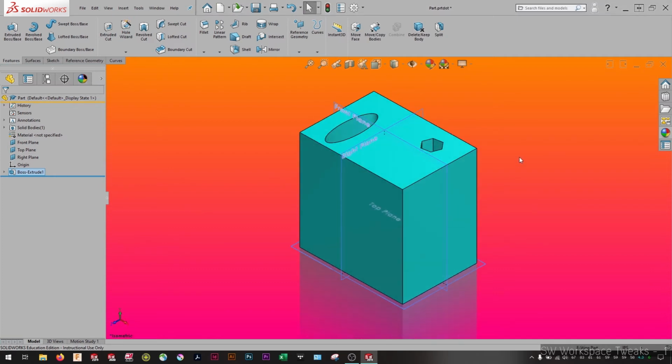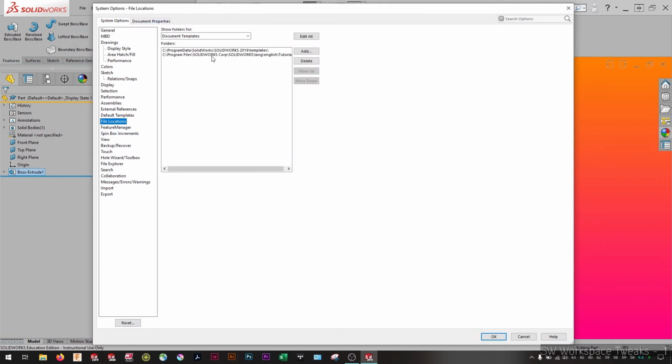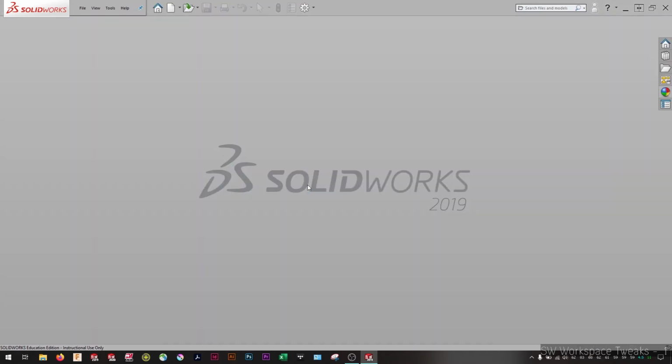So go to town with your interface customizations. You can always change them back. Just remember, you need to edit your part template. And if you're having a hard time remembering where exactly that is, you can find it here in Document Templates file locations.